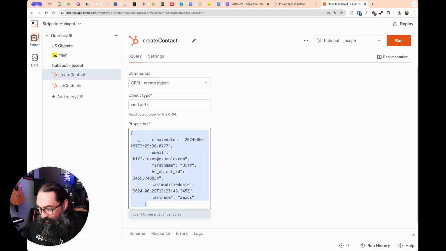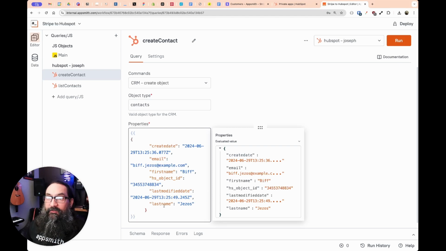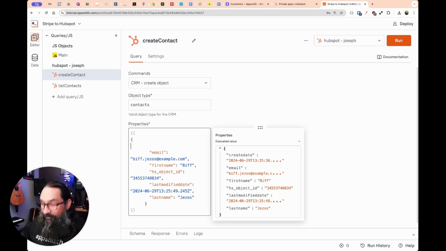Okay, and we will wrap this whole thing with double curly braces so that we can pass in values dynamically. I am not going to need the created date. That'll happen automatically.